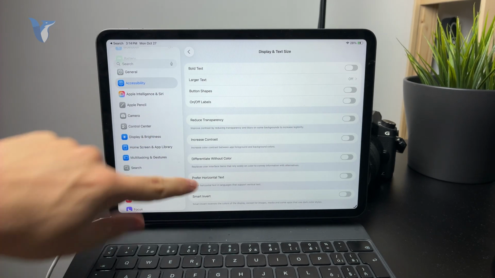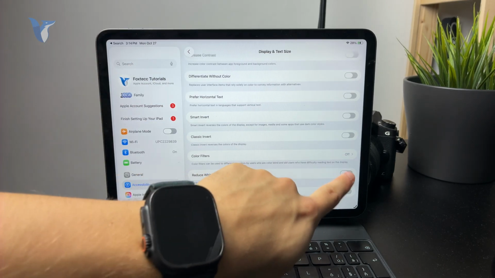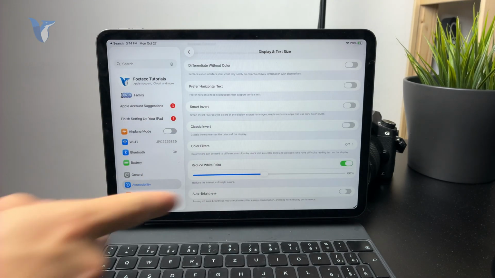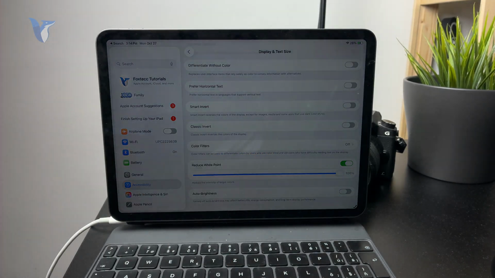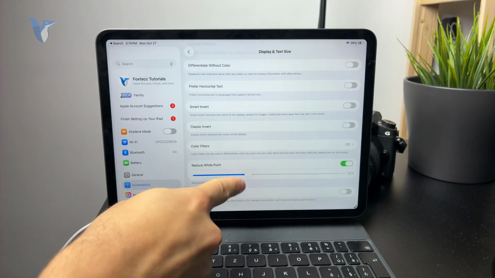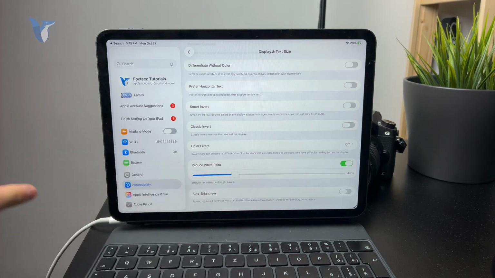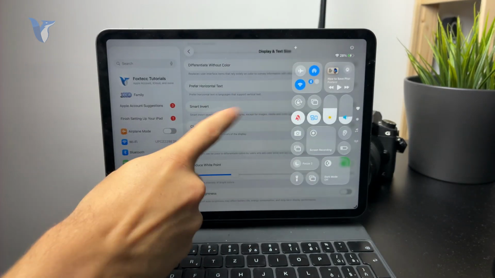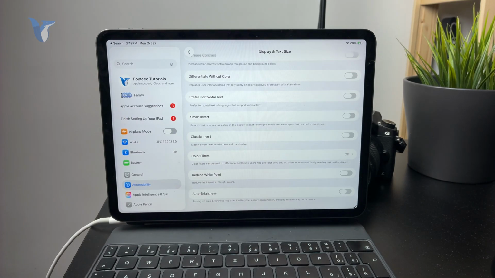So there is the reduce white point, which will generally make the display dimmer, right? And it is separate and completely independent from the brightness slider. So you can see the reduce white point when you just make it go all the way to the right. It makes the screen a lot darker, independent of the brightness slider. So you just want to make sure that this is not turned on, meaning that it doesn't interfere with your screen.